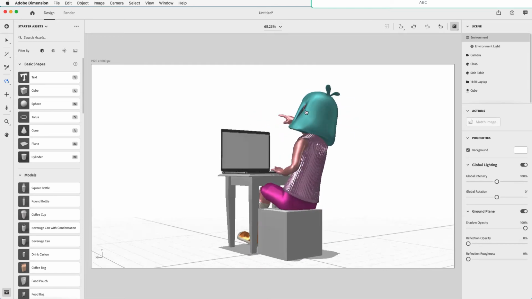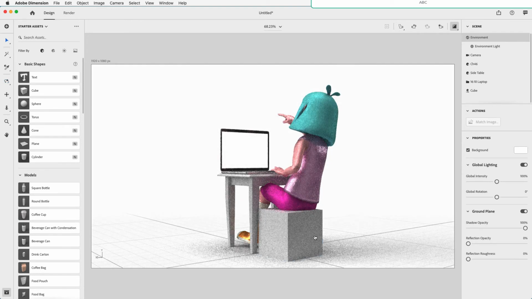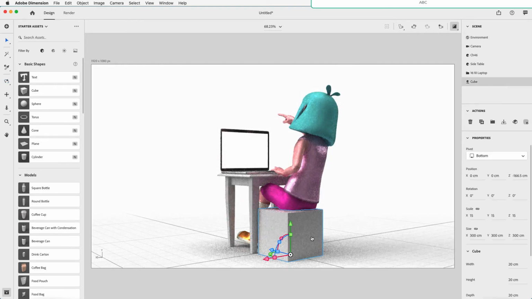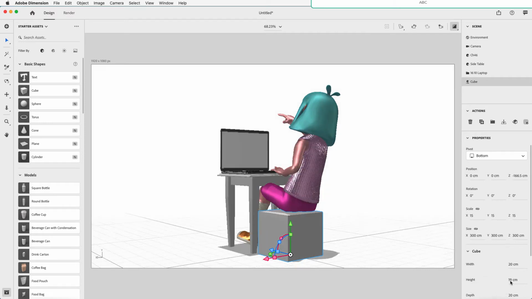It looks like the cube may be a little bit tall. So I'm going to click on the cube. And over here, because it is a cube, I do have the ability to change its width, its height, and its depth. Let me change the height down here a little bit. In fact, Amy looks like she's tipped a little bit.